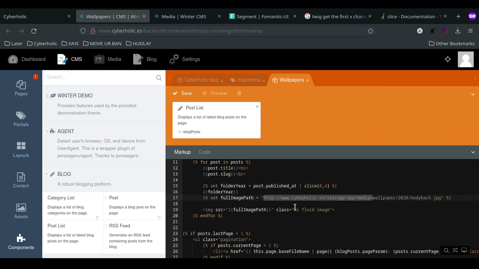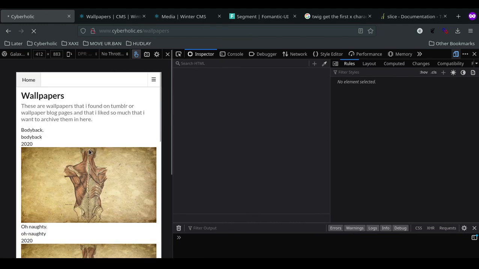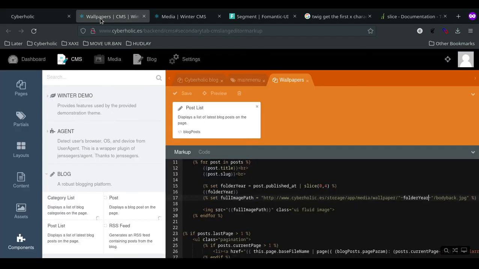Okay, let's do it a little bit different. The full image path is this, and then folder year. So if it's still working, then everything should be. If it works, if they pop up, then I've done it correctly. What I've just done is this 2020 that we have just sliced, included inside the folder path, and it works perfectly. So the next thing is to remove all of this.